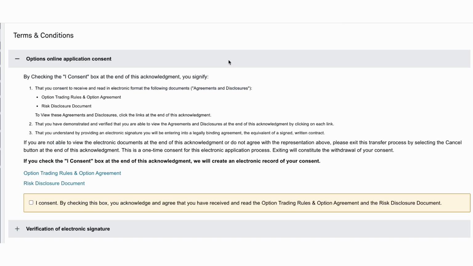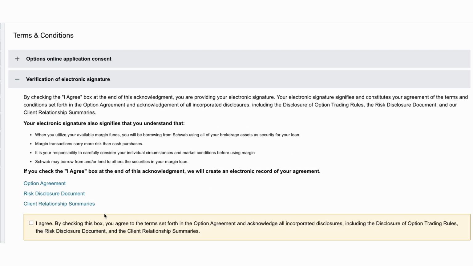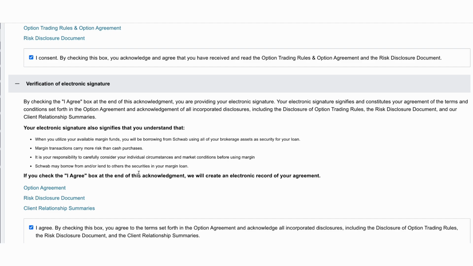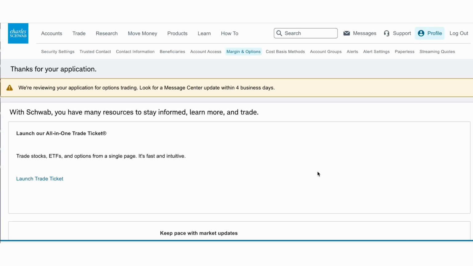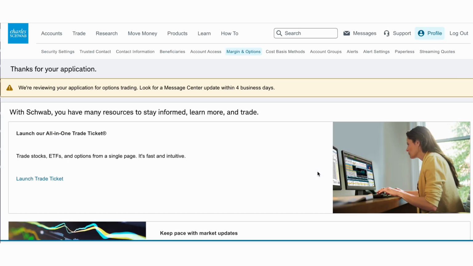The final step will require you to agree to their terms of agreement. You can also read into their disclosures about their terms and agreements here. Once everything is done, you'll want to submit your application. Now, Charles Schwab may review your application within the first 24 hours. You may also check for any updates in the message center, and that's how you do it.